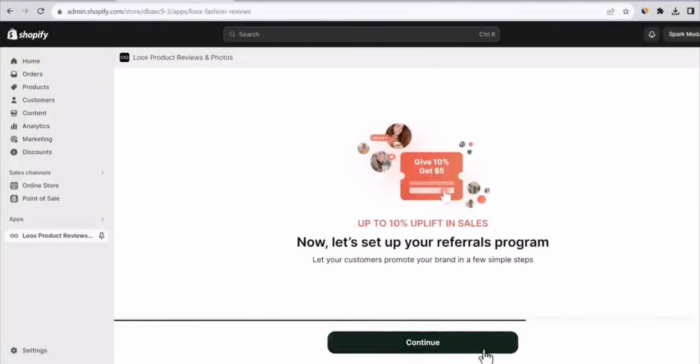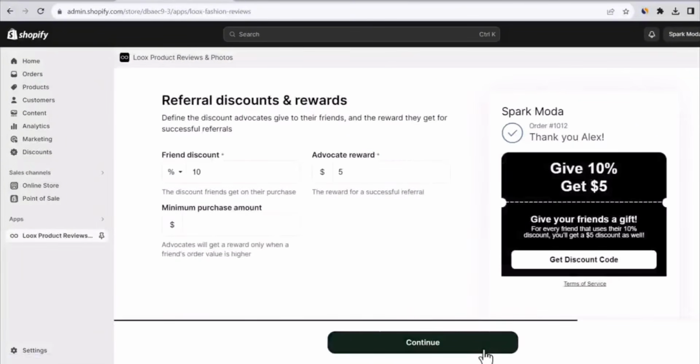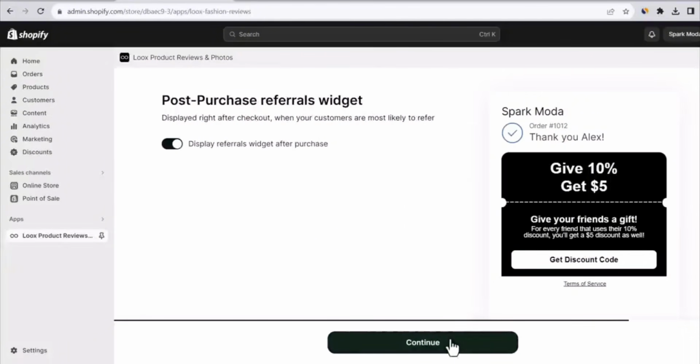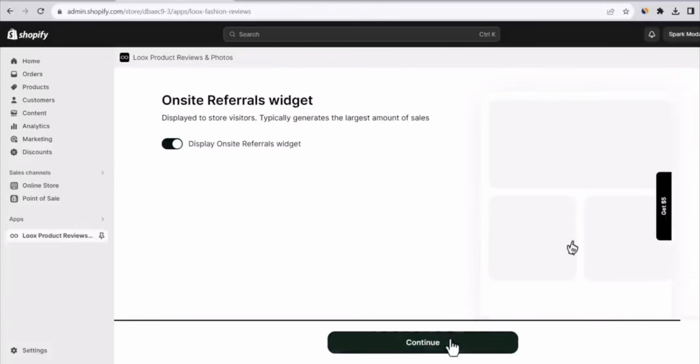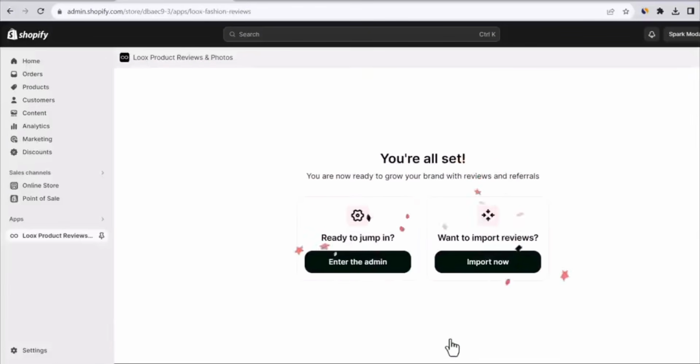Click on Continue. This is a great feature that comes with this app, where a customer can extend discounts to friends and family. This widget will show at the confirmation page and email. You can change the amounts here, but I will keep it as it is and click on Continue. Click on Continue for the next two windows as well. Now we are done with app settings, and it's time to import reviews from AliExpress.